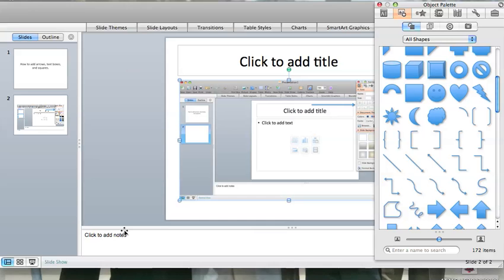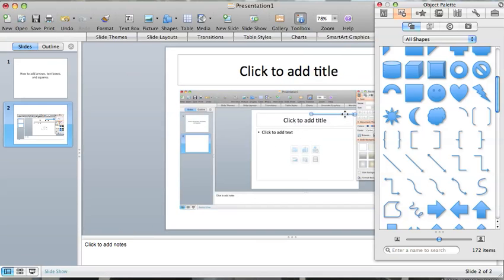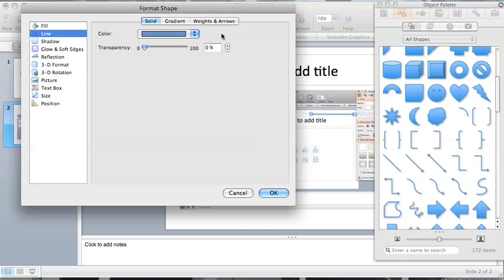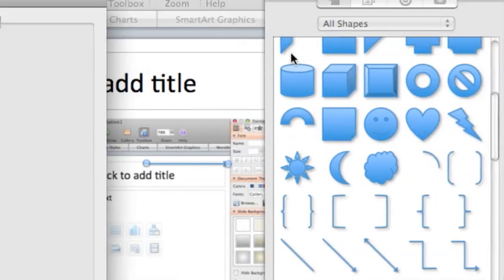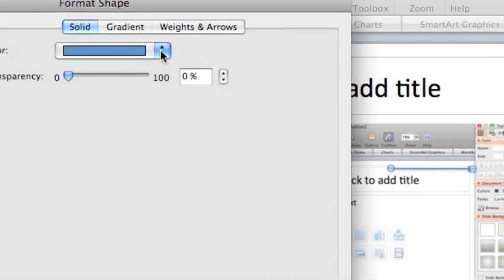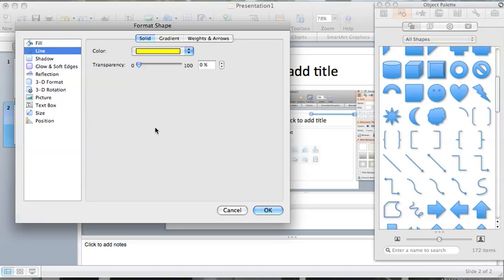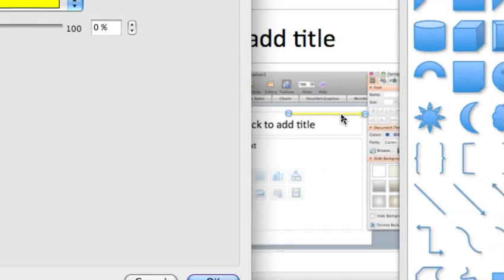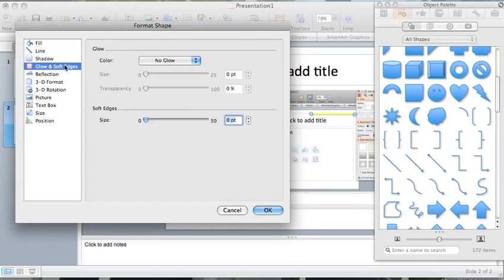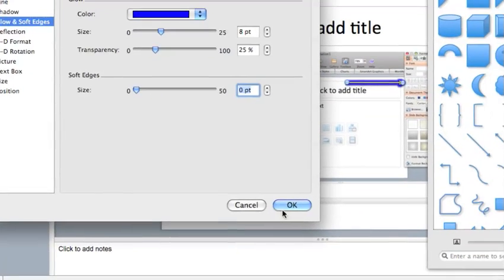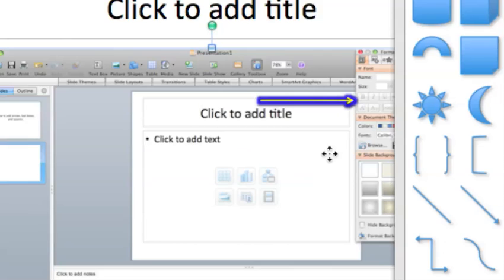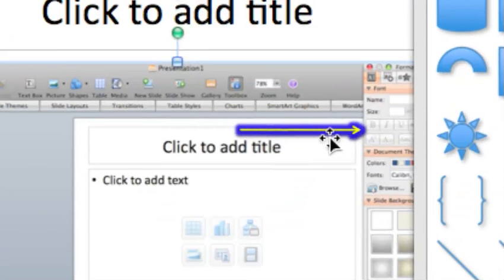Okay, now to change the arrow, we double click on the arrow and a window is going to pop up. If you look at the arrow right here, watch what happens when I go to line right here, and then I'm going to change the color to yellow. That changes the color of the arrow. Now I'm going to go to glow, and now I'm going to make it glow blue. That is how, and I'm going to press OK. And now our arrow is yellow and with a blue glow.